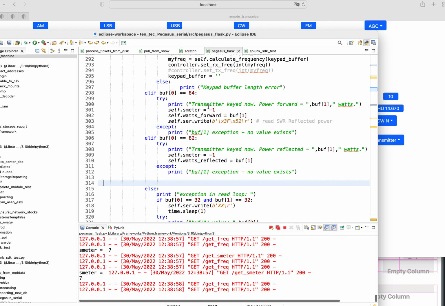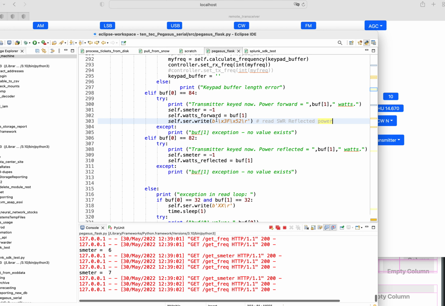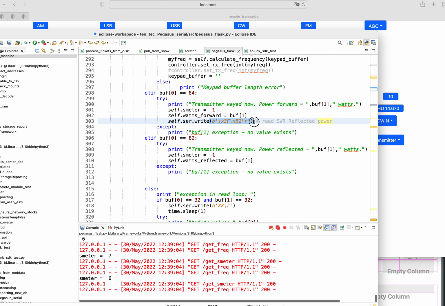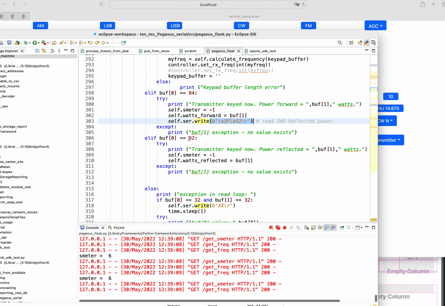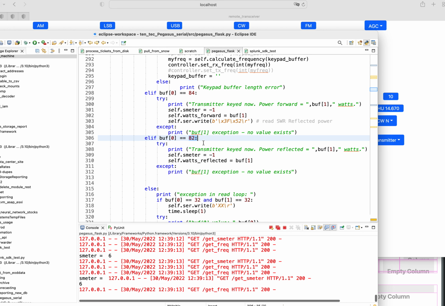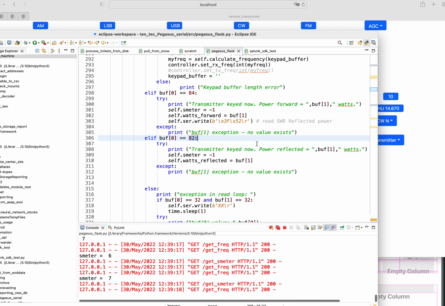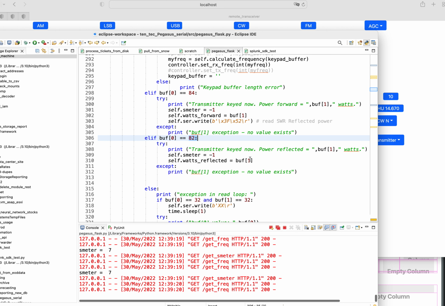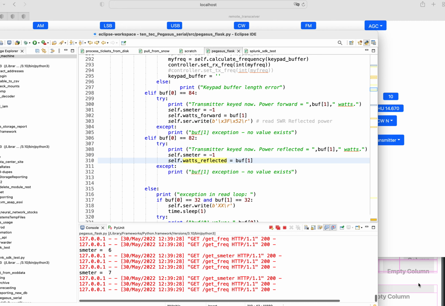After I know I'm transmitting, I will then request the reflected power by sending out this ASCII command to the Pegasus. And then asynchronously, I'll look for that return, which is going to be an R character here. Once I get the R character, decimal 82, then I know I got reflected power back, and I will put that into a variable in this object called watts reflected. So that's how that works.